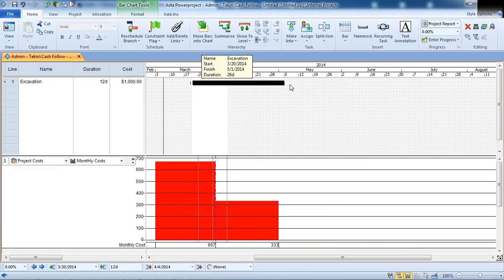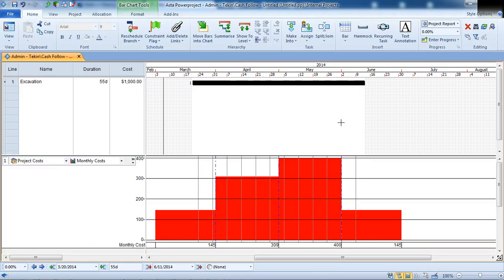But there is one unique function which makes Asta Powerproject very easy for managing our project cost, because today we are not focusing on the resource cost. In other planning systems, if you want to manage the cost, you need to use resource planning very extensively. We have the same resource functionality, even in advanced form, but our concern today is managing the project cost, project income, and project cash flow, not entering the resource data.